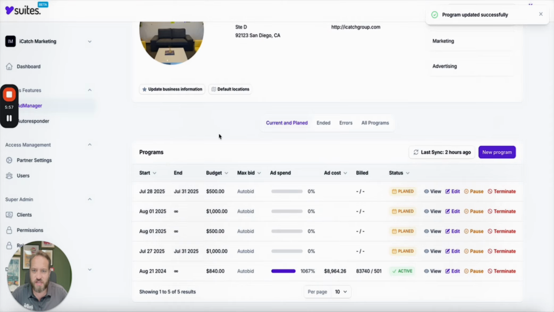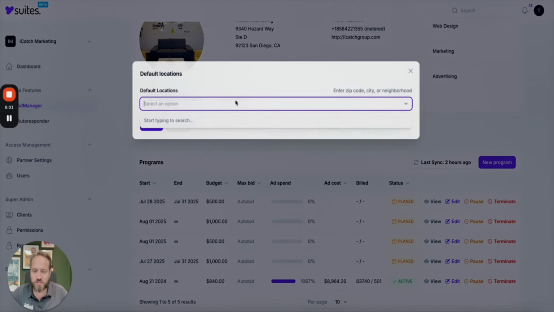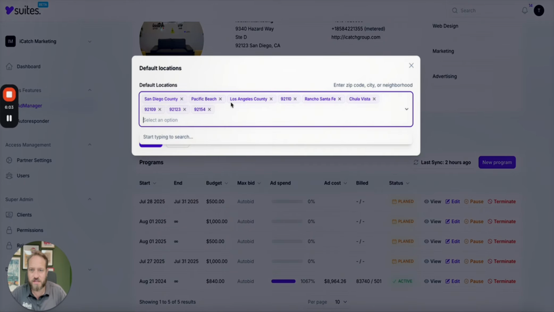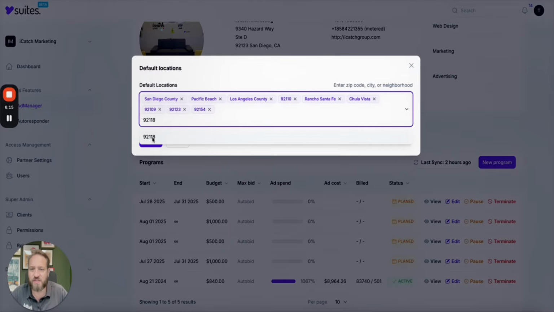So that is already saved. So here I can go ahead and add my default locations and say I want to add another zip code to my targeting. I'll add it here. And you see how long this can take.